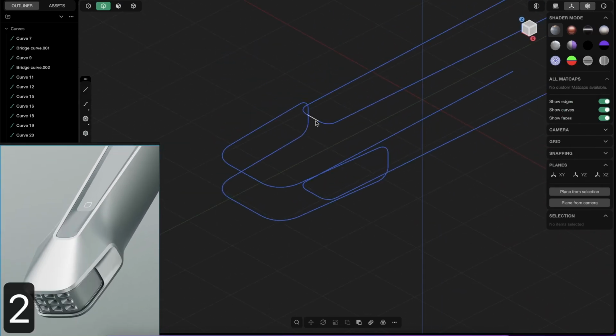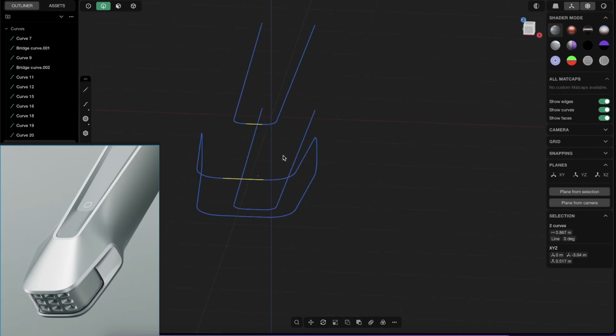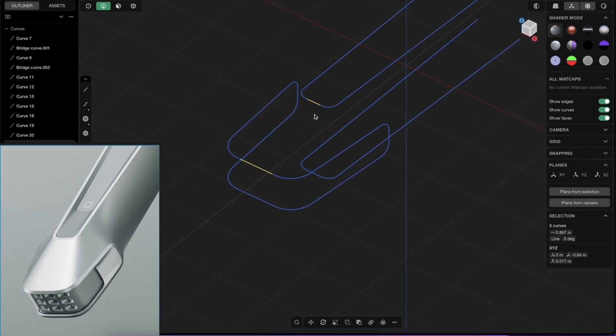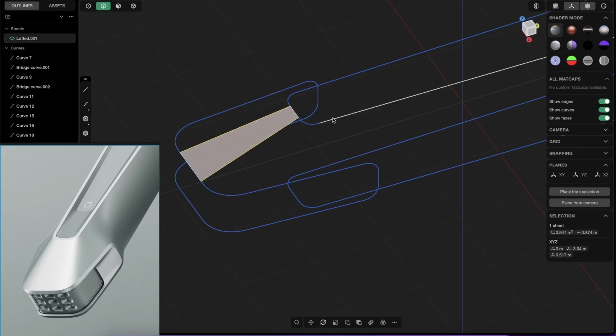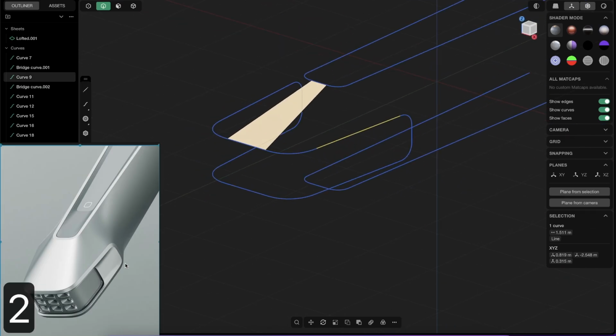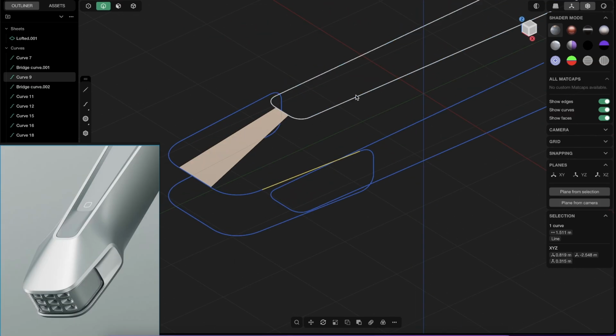But we want, because here we have already those flat lines, right? So we can just select them, press L to loft them. And here's our first surface. And now we have a second here. So this one, it's again a flat line. And we want to connect it till here.